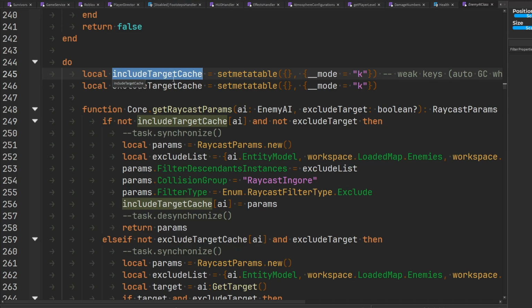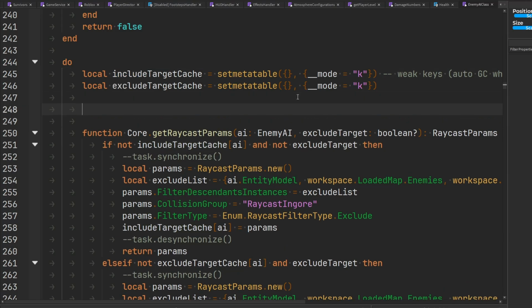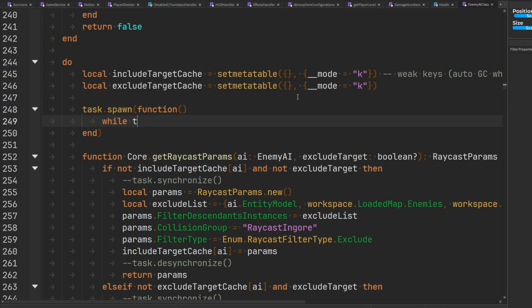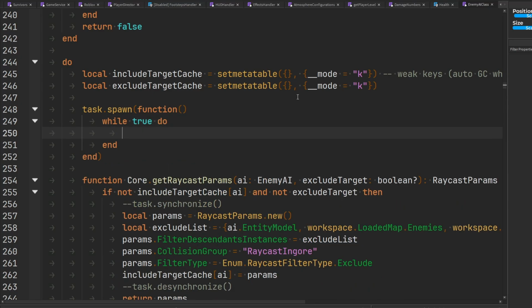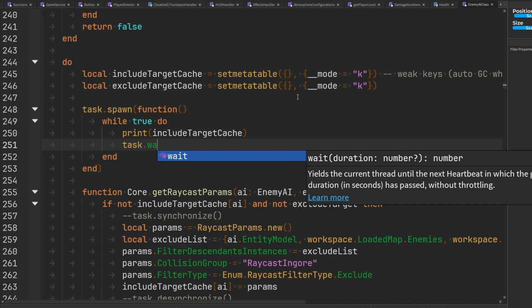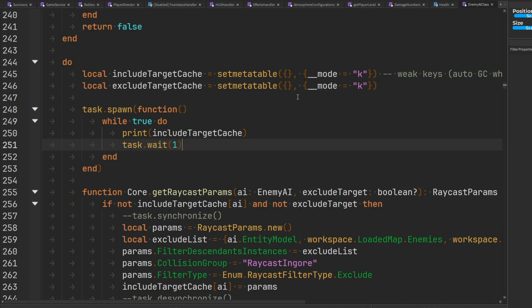The garbage collector will do it for me, which is awesome. So to demonstrate this, I'm just going to put a temporary while loop in here. While true do, and we're just going to keep printing out our include target cache every single second, and then we're going to hop into the game.